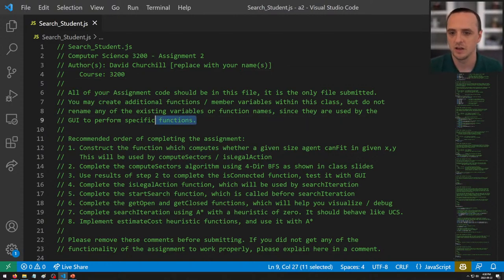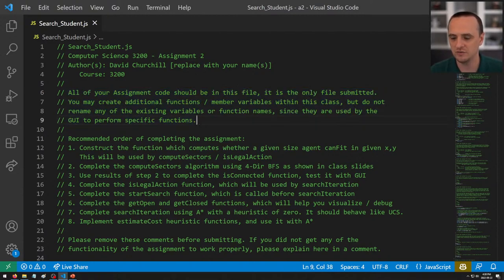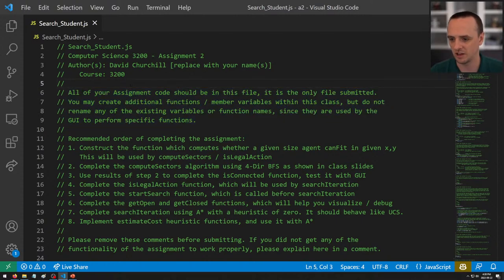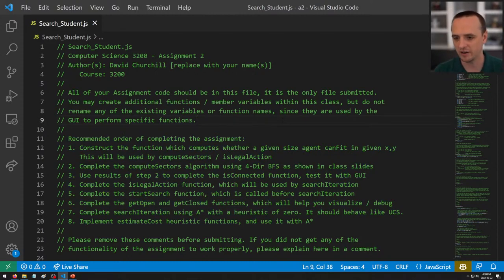All of your assignment code should be in this file. It is the only file submitted. You may create additional functions or member variables within the class, but do not rename any of the existing variables or function names since they are used by the GUI to perform specific functions. That is the exact same as assignment one. Here is the difference. I have given you a recommended order of completing this assignment.